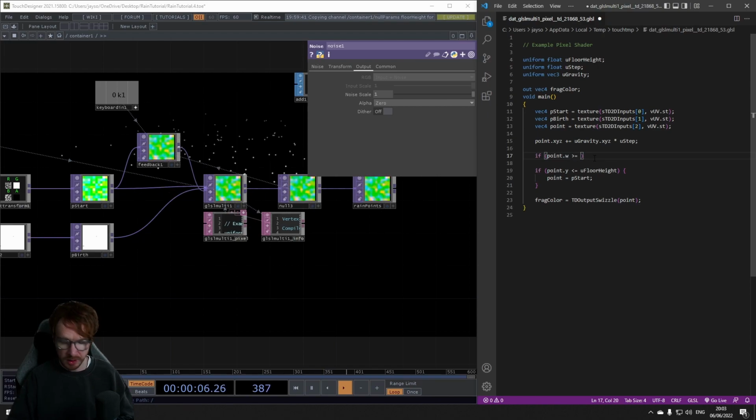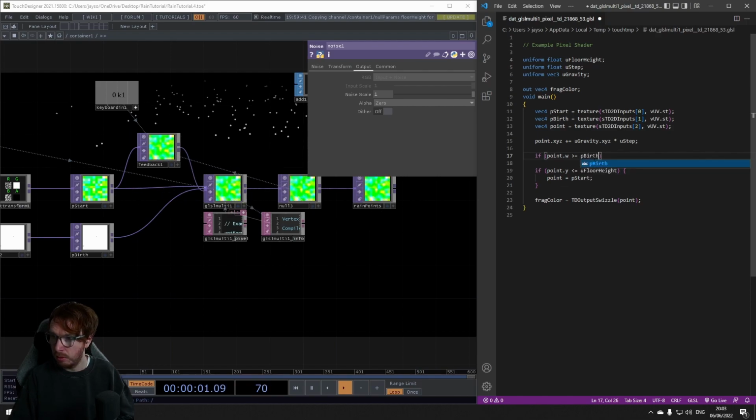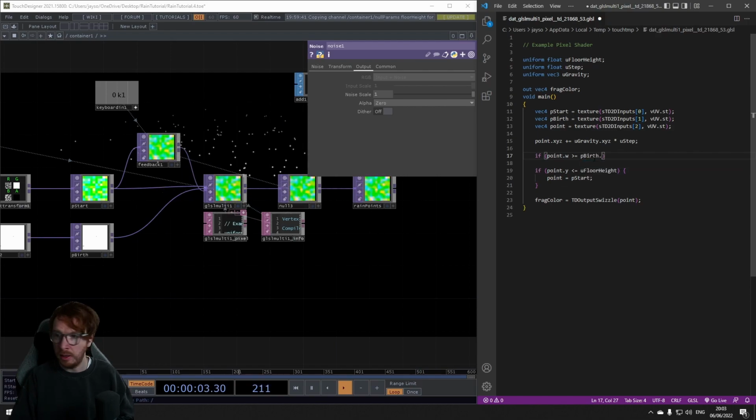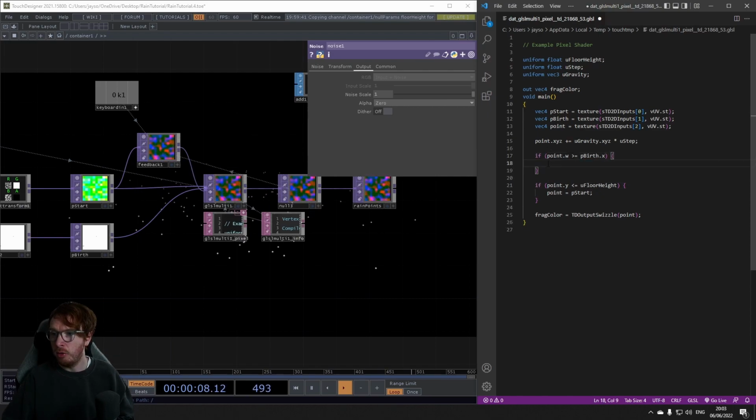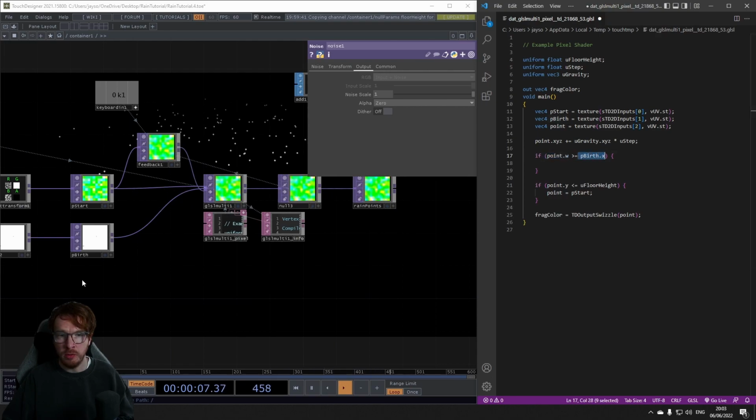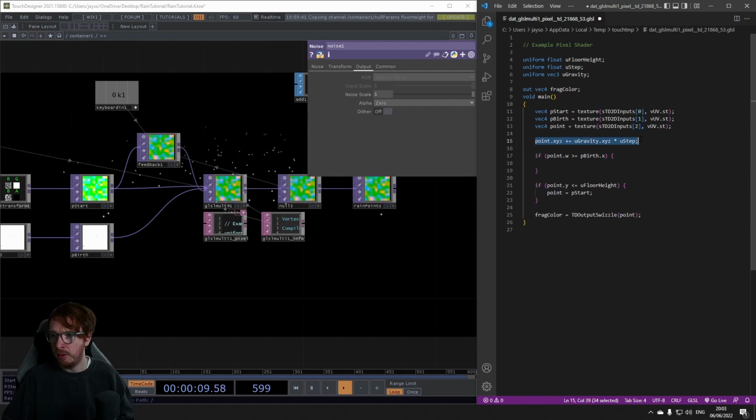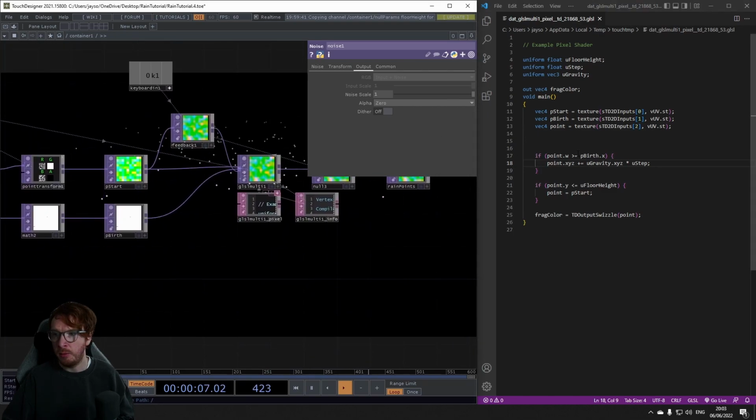If W is greater than or equal to our pbirth dot x, because they're all the same, it's just a monochrome image. So if this value has reached the value we've got in our births texture, then allow it to animate. So we put this line of code in here. If I save that right now, nothing will animate, and that's because we're not adding to this value here.